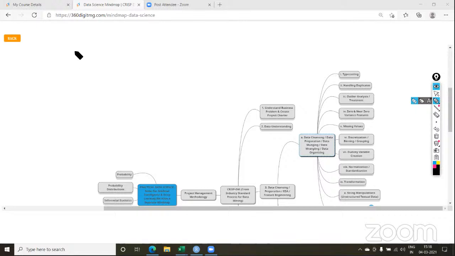So how can we treat these missing values? What methods can we use to treat these missing values? Before that, how can these missing values be created? There are different variants of missing values. One variant is missing completely at random, MCAR.